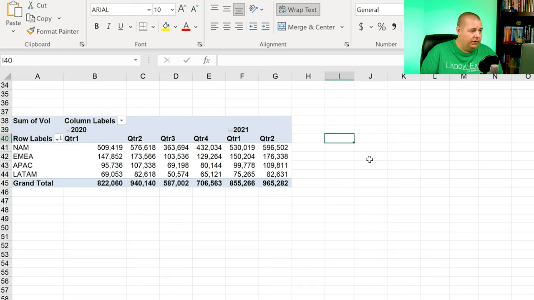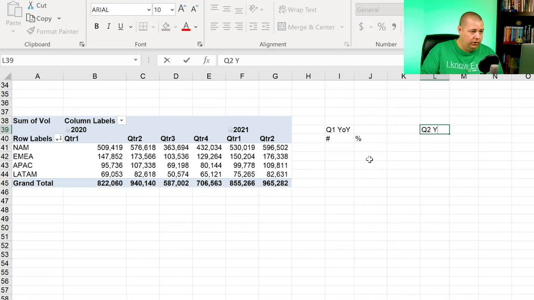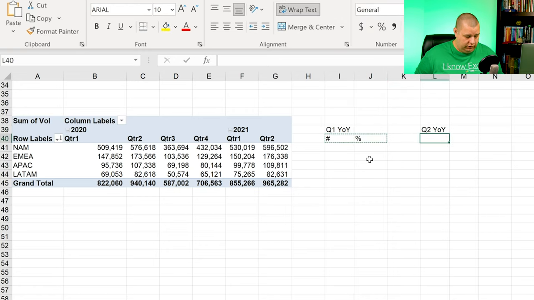So how am I going to do that? I'm going to go Q1 actually, year over year. We're going to go X pace. We're going to go number and percentage. Then we're going to come over here. We're going to go Q2 year over year. Number and percentage, and I'm just going to do some quick calculations.